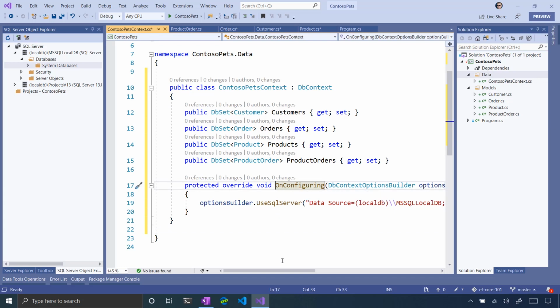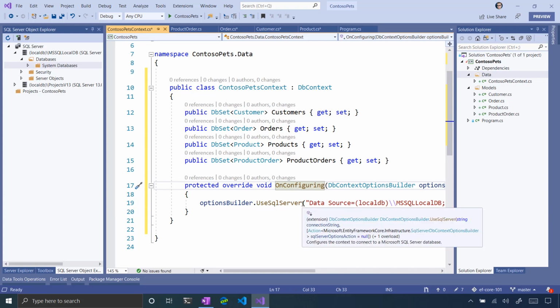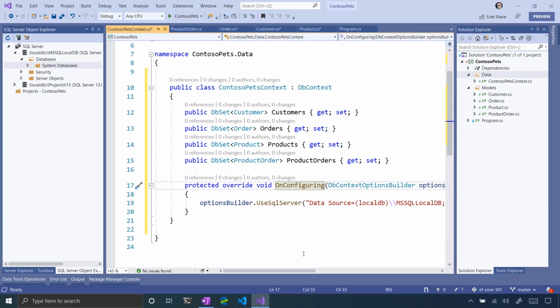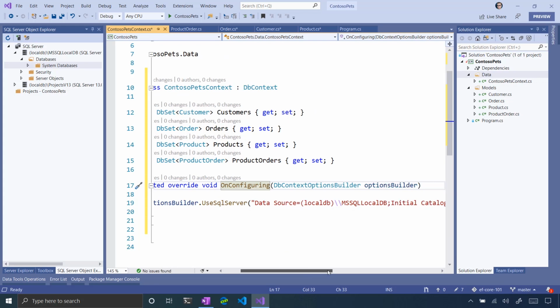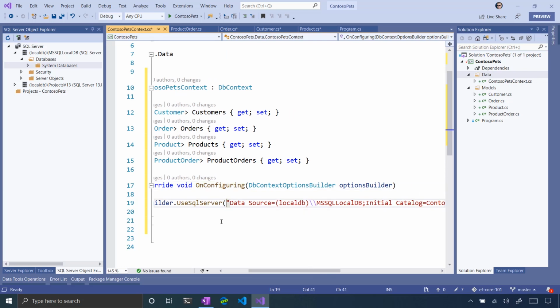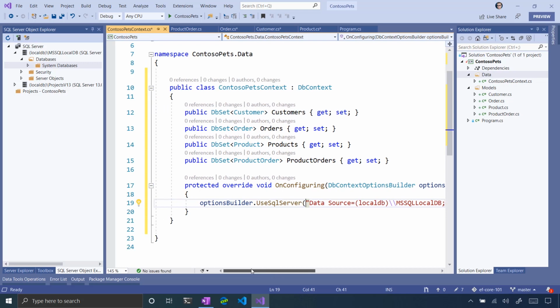Finally, we've overridden the OnConfiguring method to include some configuration information. Since we're using the SQL Server package, we have a UseSqlServer extension method available to us that indicates to Entity Framework that we're using SQL Server. We pass in the connection string. And by the way, you should probably never hard code your connection string. We're just doing this for demonstration purposes.